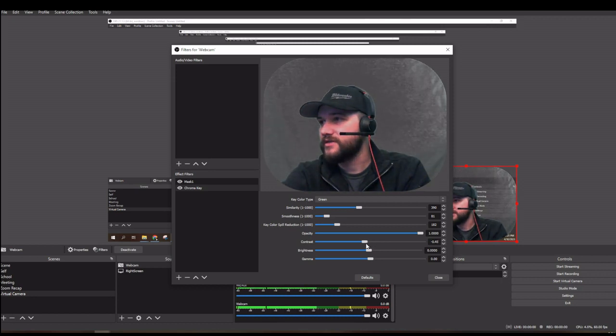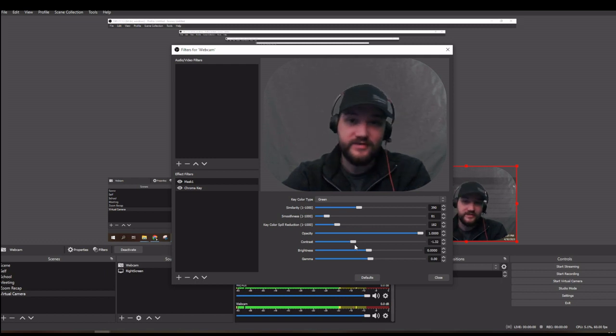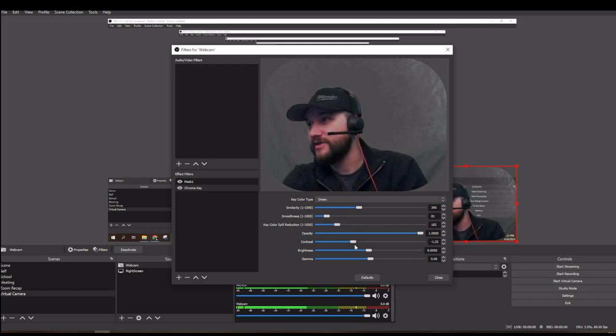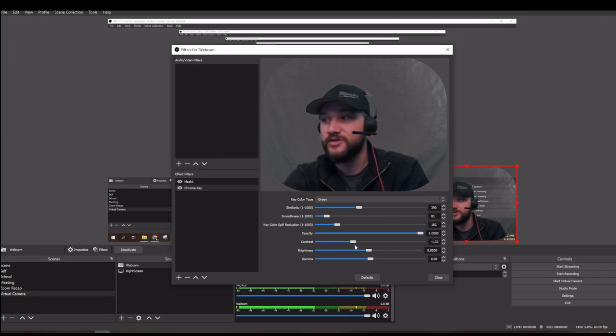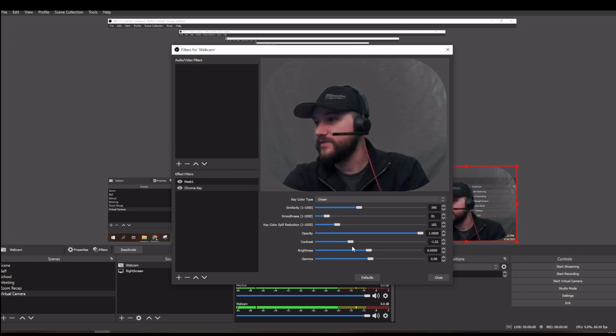The contrast is just more of another fine tune. You see the black of my hat is getting really nice and dark when the contrast gets low. That's a nice smooth edge. You don't see those greens as much around me, and it keeps me nice and vibrant, if you will. So nice and tidy. I'm going to keep that over there.